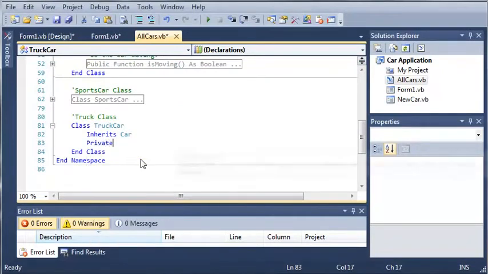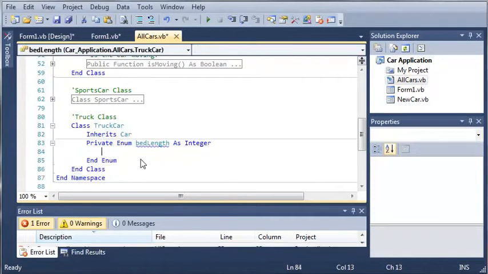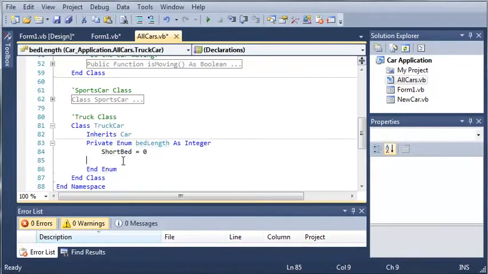So let's go ahead and create an enumeration. Private enum, and then we'll do bed length for the length of the truck bed as integer. We need to fill this with some values. We'll set short equal to 0. If they have a short bed, it's going to be equal to 0. And we need to do short bed because short is a keyword in Visual Basic and it doesn't like it when we use that. So we'll do medium bed equals 1 and long bed equals 2.